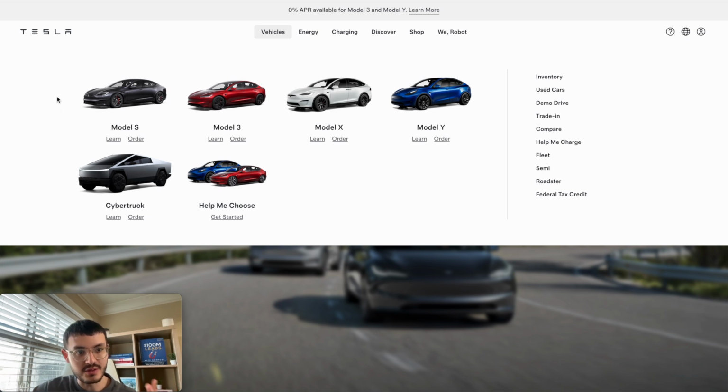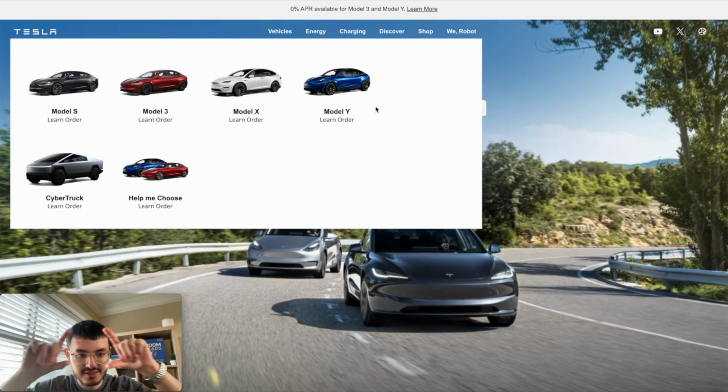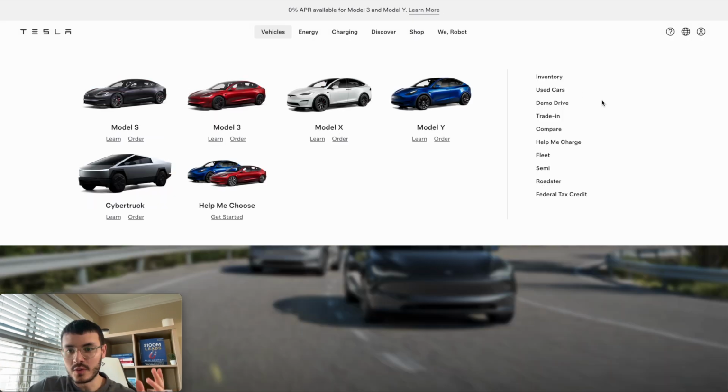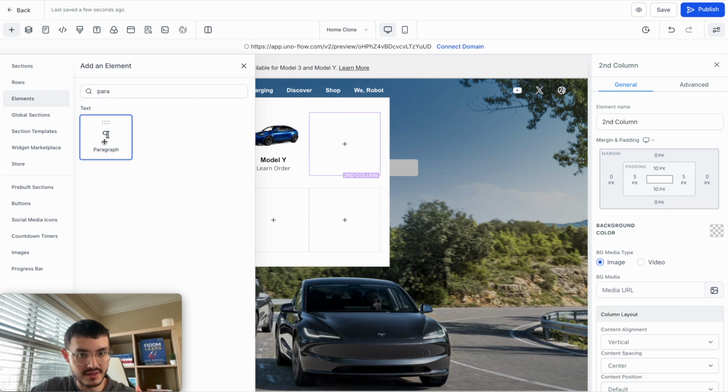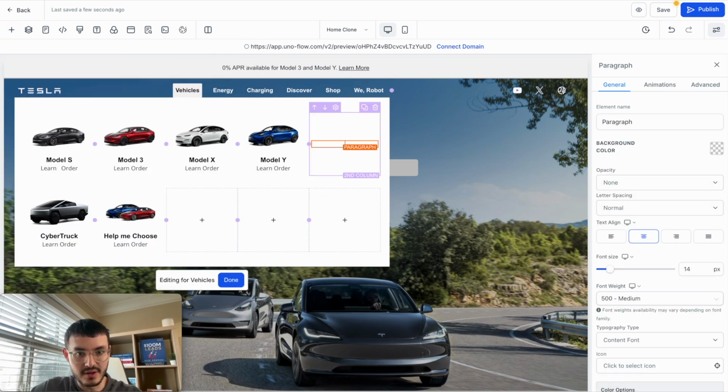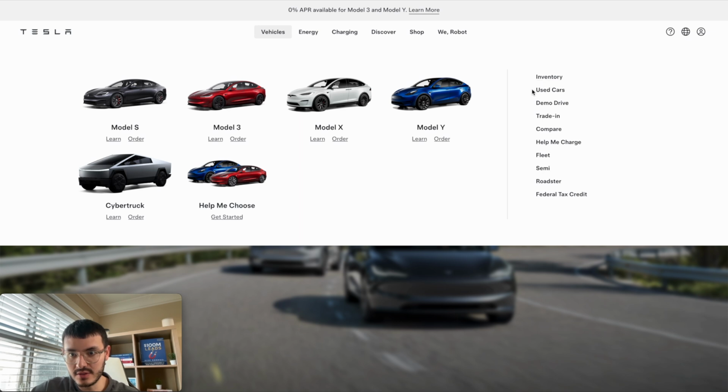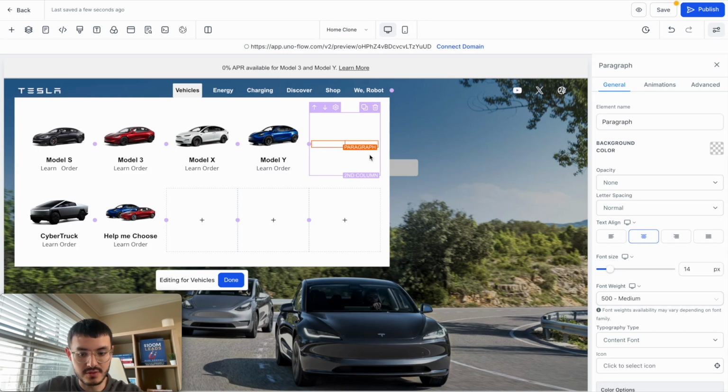The one thing that you notice on High Level's website, it's not like it covers the entire section side to side. I don't think I'll be able to add the different menu items spanning from the first row to the second row, just because we have a different layout that we are playing around with. What I'm going to do is add a paragraph just like this and then start adding the different menu items. So I think the first one was inventory, used cars, demo drives. Let me just do that very quickly.